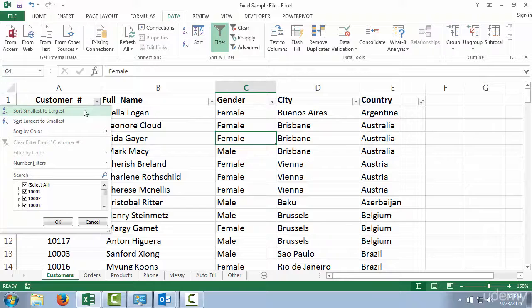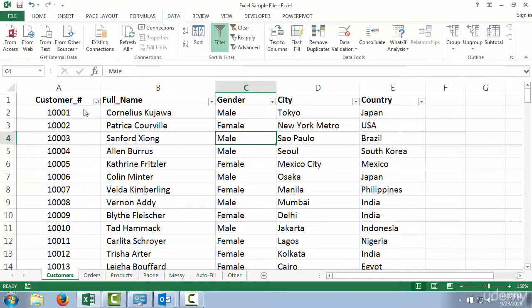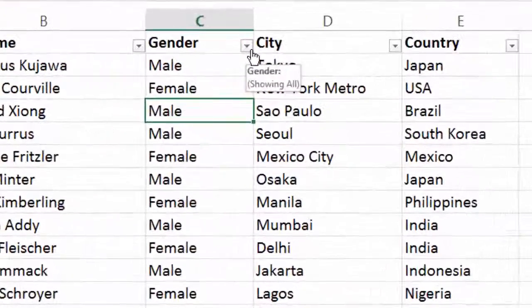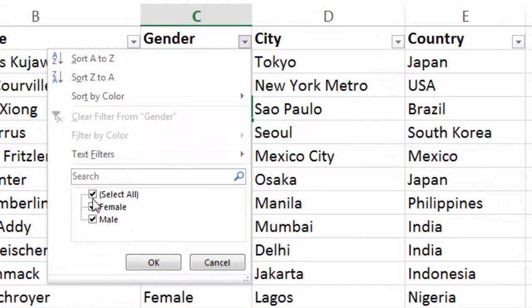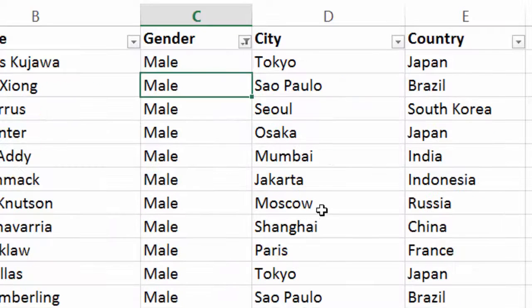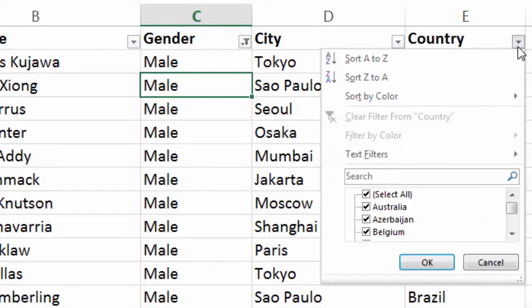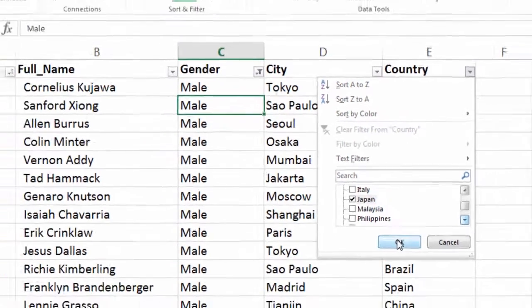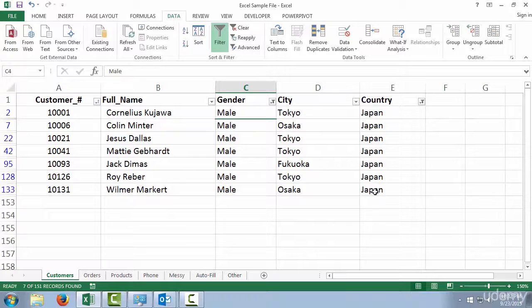Now what we want to do is actually filter down this list for the example we talked about earlier, where we're just looking for male customers in Japan. So we'll go to the gender drop-down, unselect female to just show the male customers. We'll go to the country column, select all to remove all of the country options, and then just click the checkbox for Japan. There we go. Just the male customers in Japan.